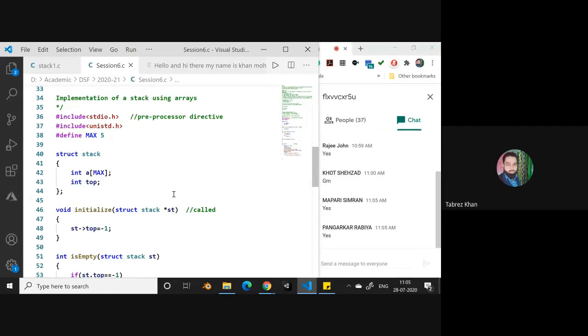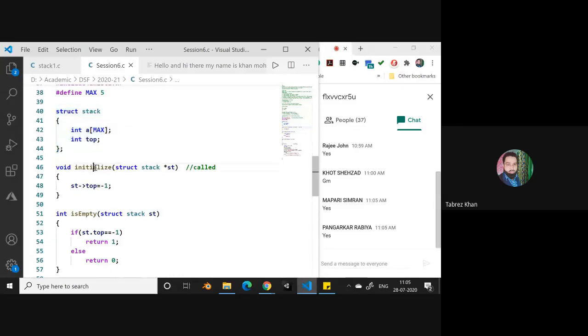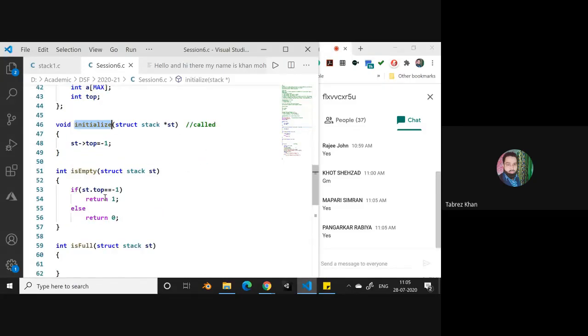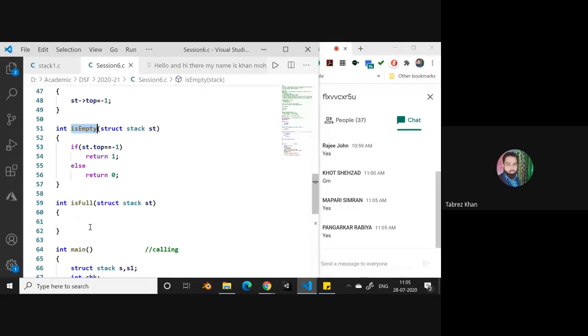So yesterday we declared a stack using a structure. Then we implemented the initialize function, then the isEmpty function, and then we were at the isFull function. The empty condition for the stack is when the top value is -1. This we have defined as the empty condition.